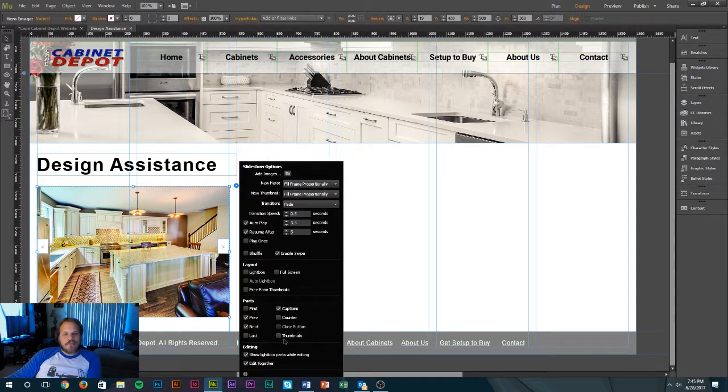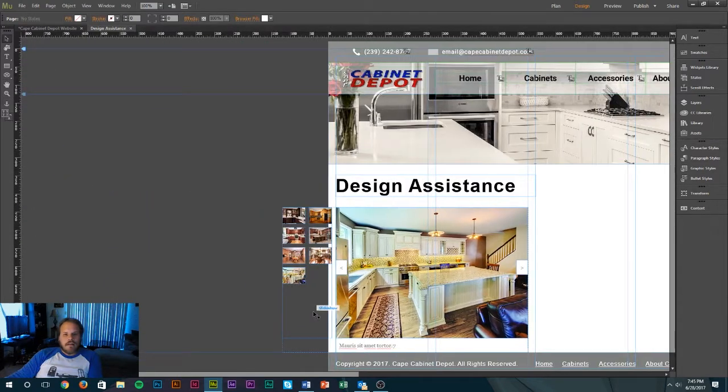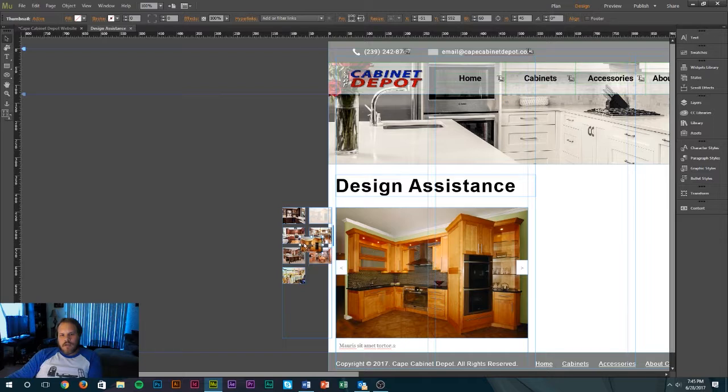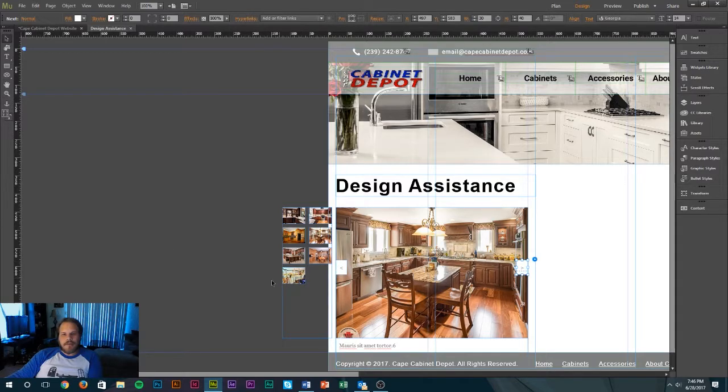Now if you want to change the order, the only way I know of changing the order is clicking thumbnails on, and then you'll see this little thumbnail order come up, and you can just click and drag them around and put them where you want them. As you can see, we just changed the order.